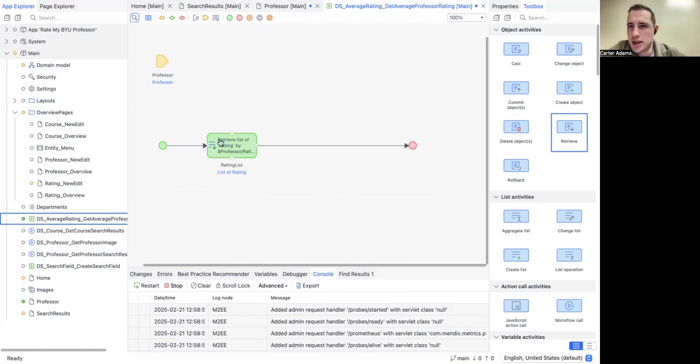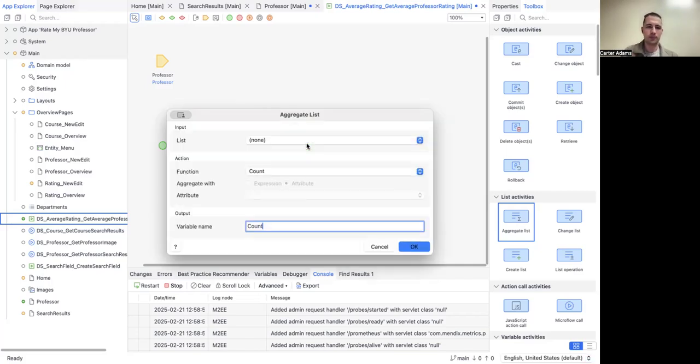Okay, so we get this list, but then how in the world do we figure out the average rating from that? Well, actually, Mendix makes it very easy. You guys might have noticed here on the right, there's some list activities, list operations, and there's all sorts of things you can do in here. But we're actually just going to be using, I believe it's this aggregate list activity. We might have to check, but let's drag this in. And this will allow us to find the average rating from this list of ratings. So let's just click into here. We're going to select the rating list that we just created.